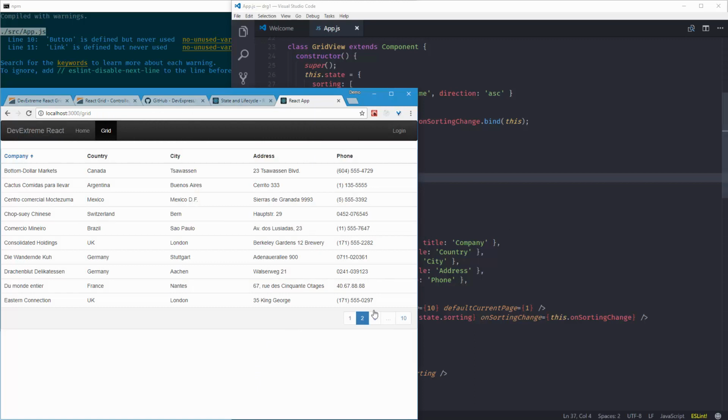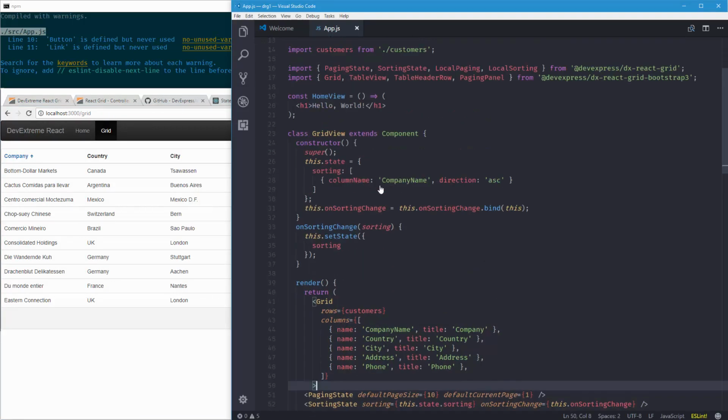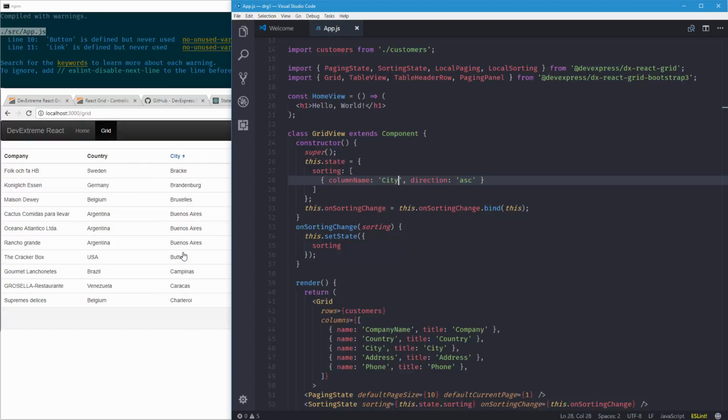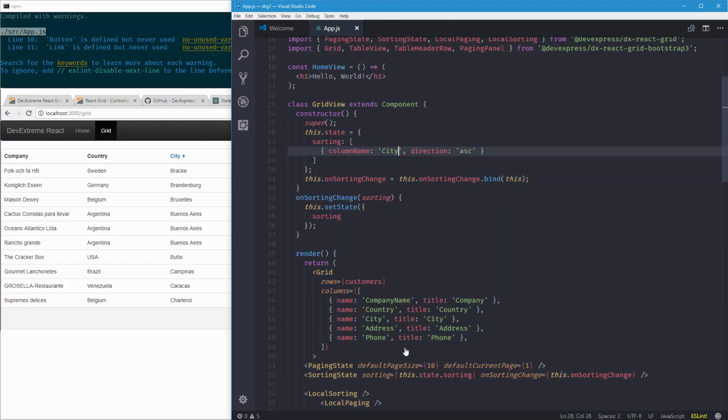And so at this point, as we can see, we're using company name as the initial value. So now if I set it to city, our grid will recompile. And as we can see, it allows us to manage state at this level. So now we've gone from an uncontrolled mode to a controlled mode, and we're making this grid stateless. Now, this says that the sorting now lives at the parent component level, the grid view component, and we have full control over the sorting state.